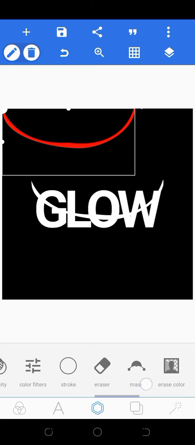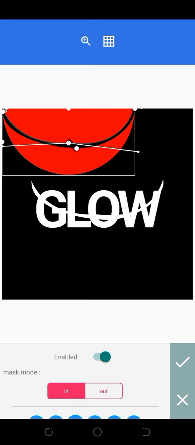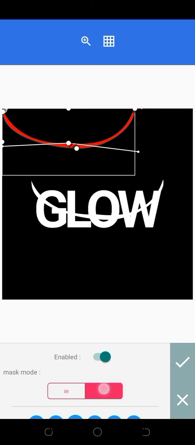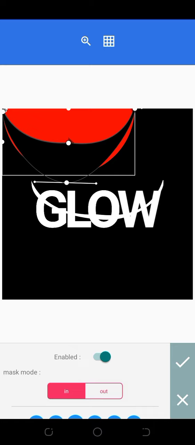Okay, so I'm going to go back to my masking tool and then I'll do in, right? Or rather, okay, and then I'll pull this one down this way. Pull it down. Just pull it down.